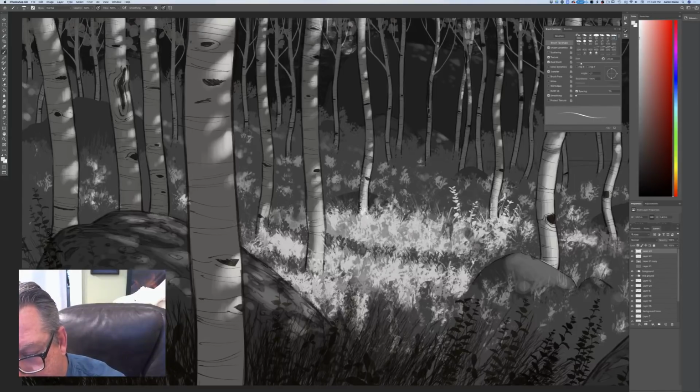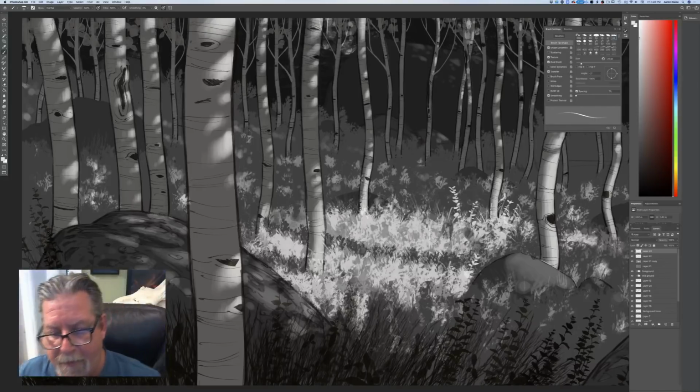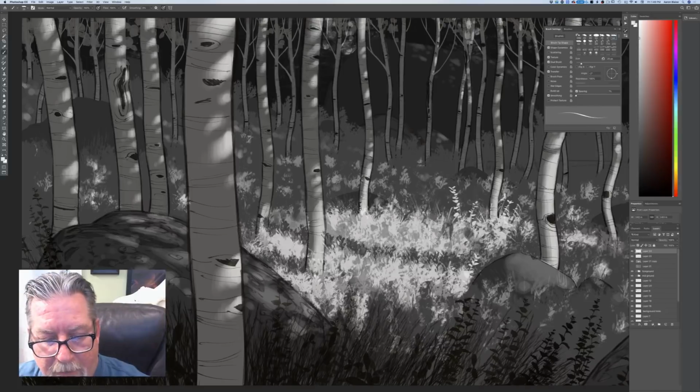So right now what I'm doing is adding these little bits over dark. So I'm doing light over dark. And I'll do the same thing with the shadow.